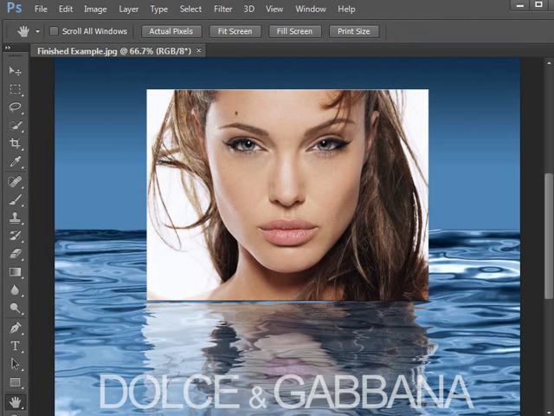And you see it's a cosmetics advertisement for Dolce & Gabbana, and we've got a picture. It's actually a photograph of the actress Angelina Jolie, and it looks like it's kind of 3D, and it's floating above this watery surface. And we're going to do this completely from scratch with the exception of the photograph itself.